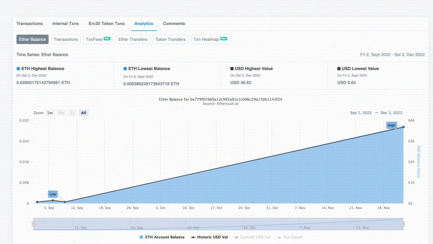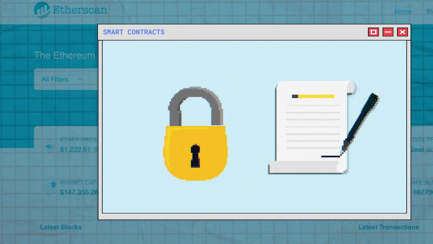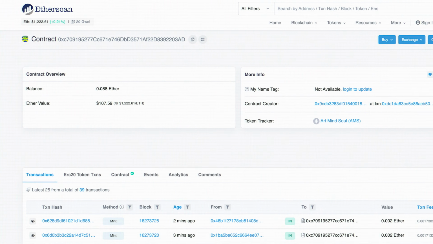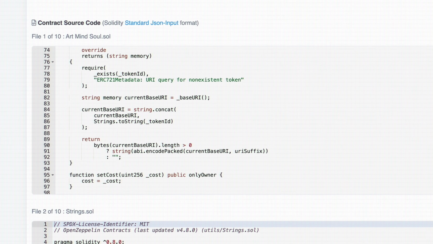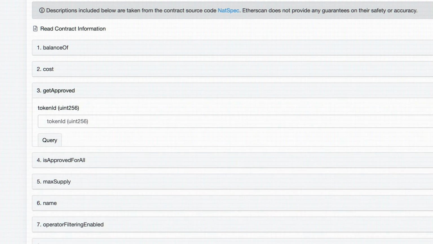I can also click on the Analytics tab to see more information, such as the wallet's historical balance over time. Etherscan also provides information about smart contracts, where you can look up contract addresses in the same way you search for wallet addresses and see if they have been audited or verified. Though keep in mind that even if a smart contract checks out, there's still no guarantee that it's 100% safe.